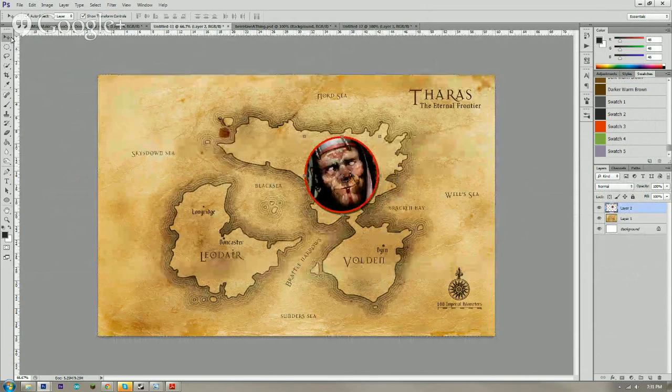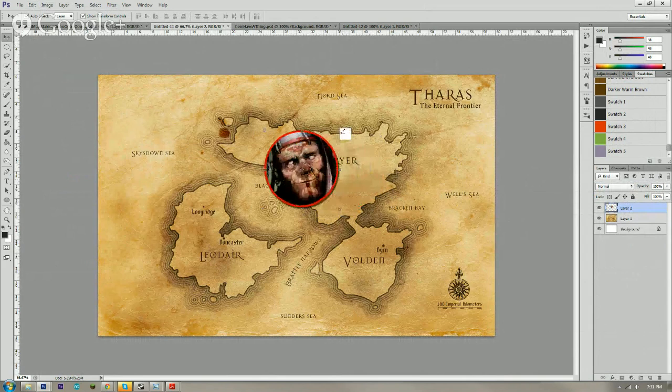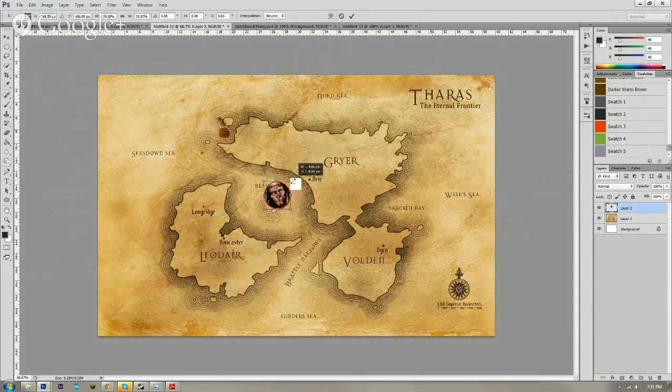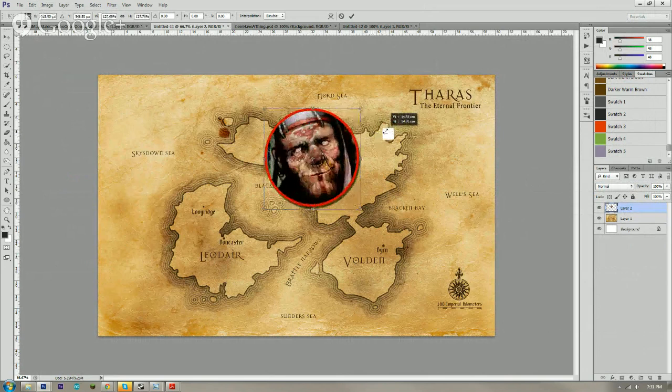By the way, if you're on your movement tool, you'll see that there are show transform controls up here in the upper left. Whenever you've got that on, you'll see that there are little handles on the side here. By holding down Shift, we can quickly resize this image, maintaining its aspect ratio.